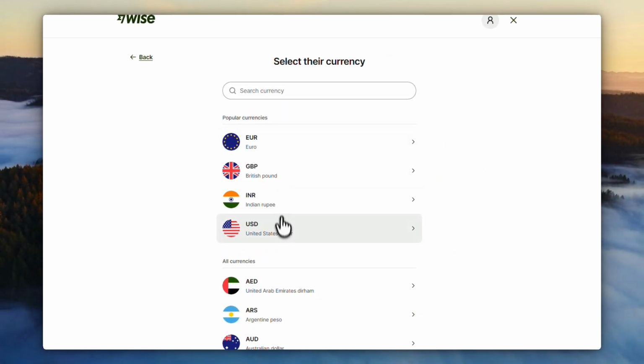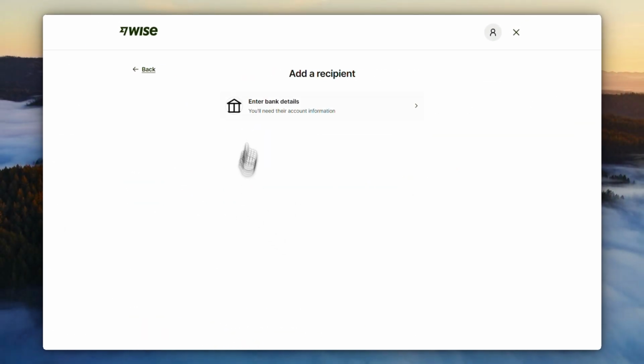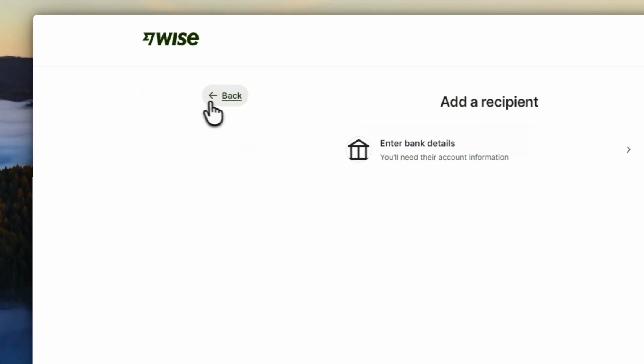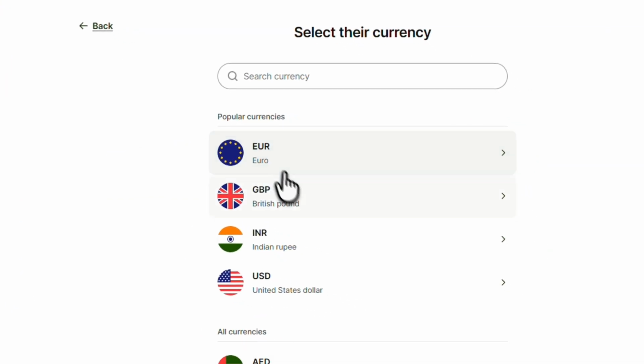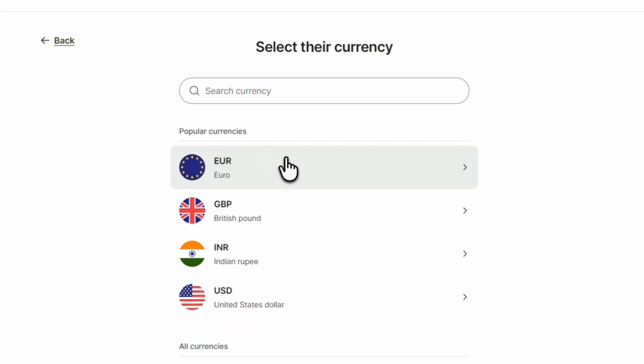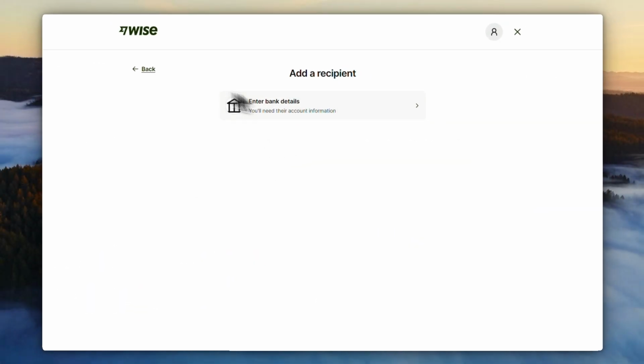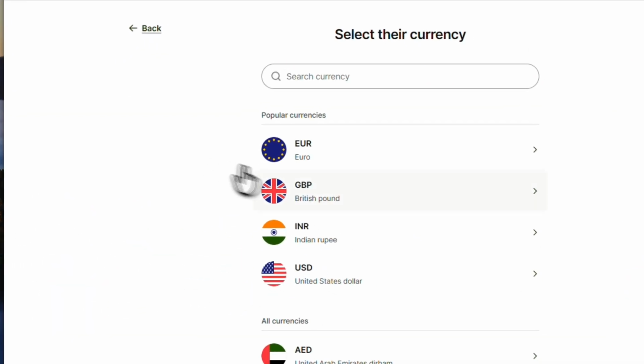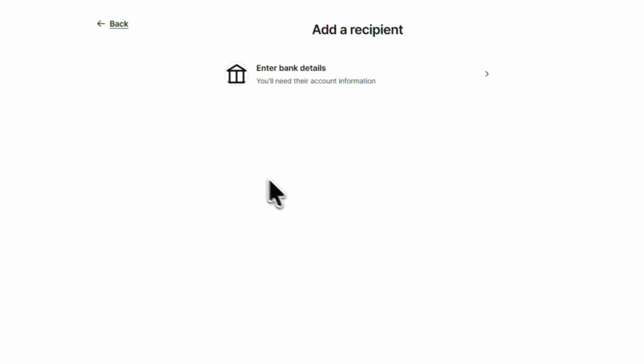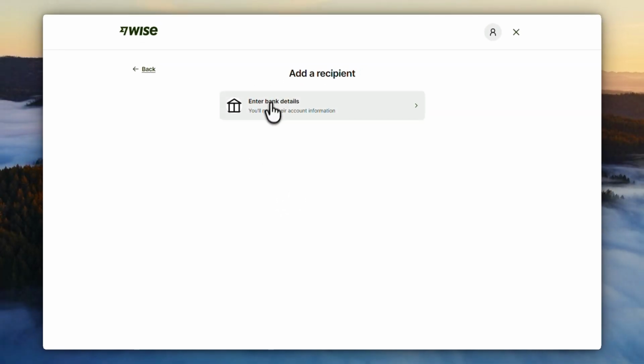Choose the currency of the account you're sending to, not your own currency. For example, if the person's bank account is in pounds, pick GBP. If it's a euro account, pick EUR. Getting this right is important because bank details vary by currency and country, and picking the wrong one can cause a failed or delayed transfer.